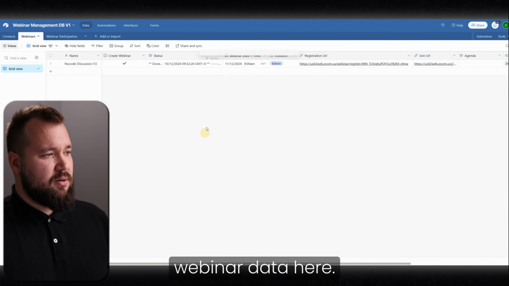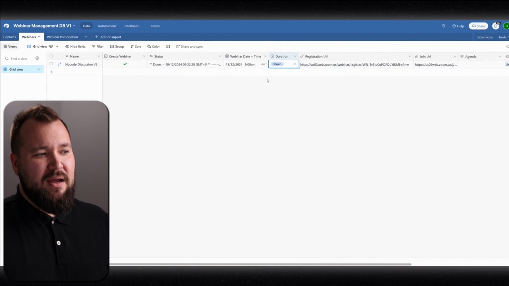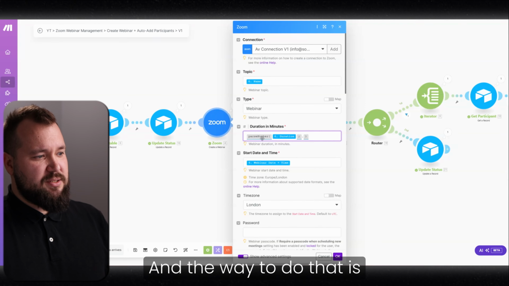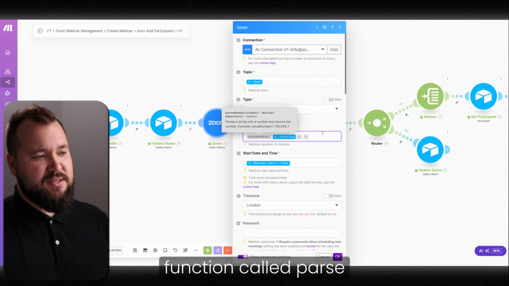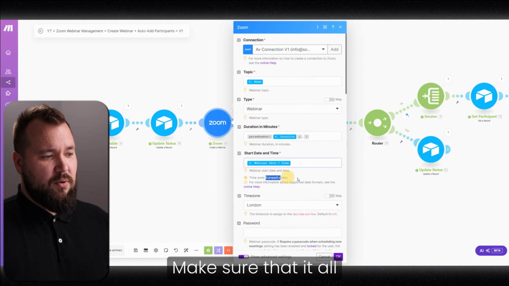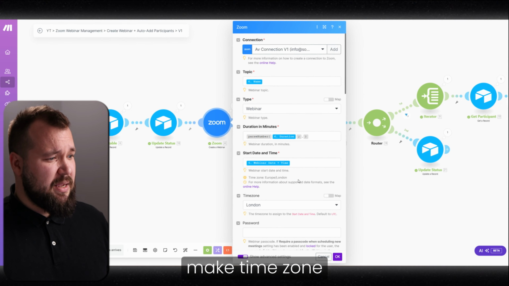In our webinar data here, it says 60 min. I just want to use 60, that portion. And the way to do that is to use this little function called parse number to extract that number. Then we have start date and time. Make sure that it all aligns with the time zone that you have set up in Make.